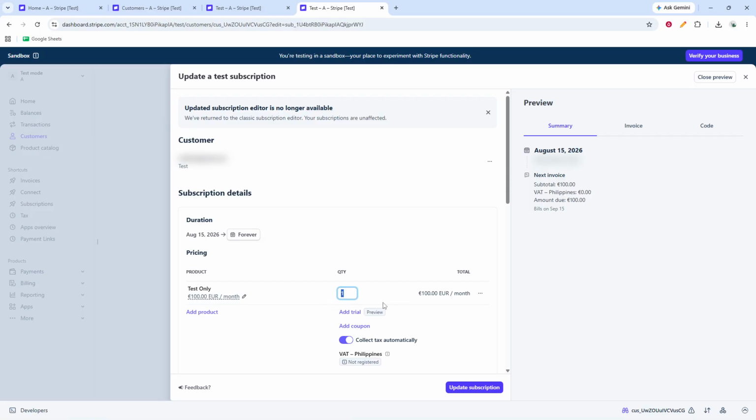Change the quantity to the amount you want. Enter the new number carefully, since this value affects what Stripe charges going forward and may also affect the current billing period depending on the subscription settings. If there is more than one product listed in the subscription, update only the one that applies to your change.